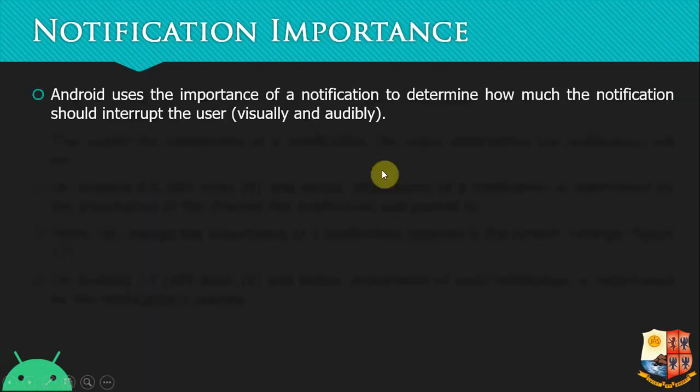What is importance? Android uses the importance of a notification to determine how much the notification should interrupt the user. For example, an SMS is coming to my phone. What is the importance of that notification to show that an SMS has come? It's high. I want to know whether an SMS has come or not because my phone's entire operation is call and SMS. When a call comes, I want to see that.